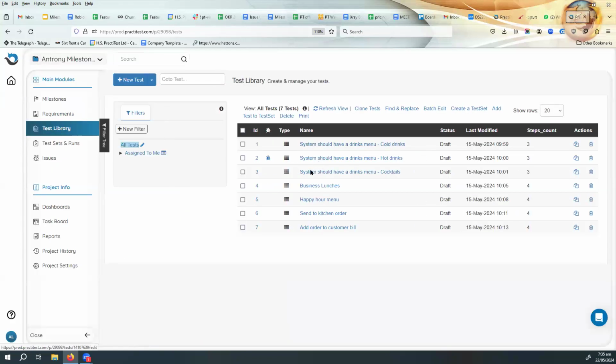The first set of tests are that you should be able to have the drinks menu supplied, and it tells you in the testing itself when each of the drinks should be supplied for cold drinks, hot drinks, cocktails, business lunches, happy hour menu. And so these are all my test cases, and I've got to make sure that things appear in the correct form and at the correct time. And obviously, these test cases are all applicable to both the iPhone and the Android app as well.